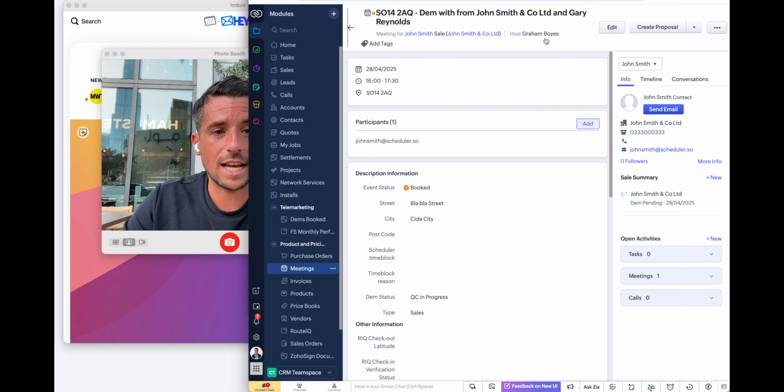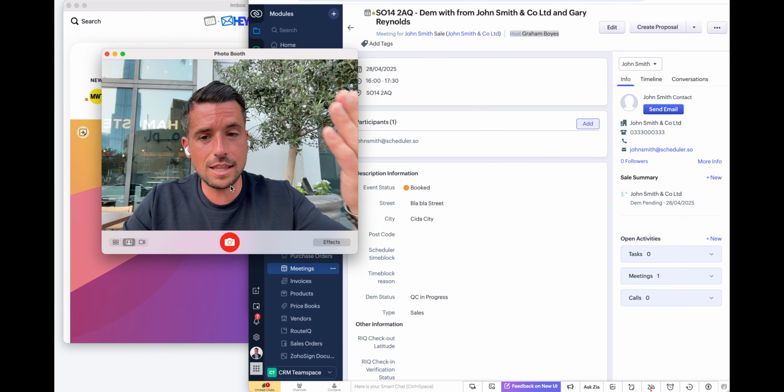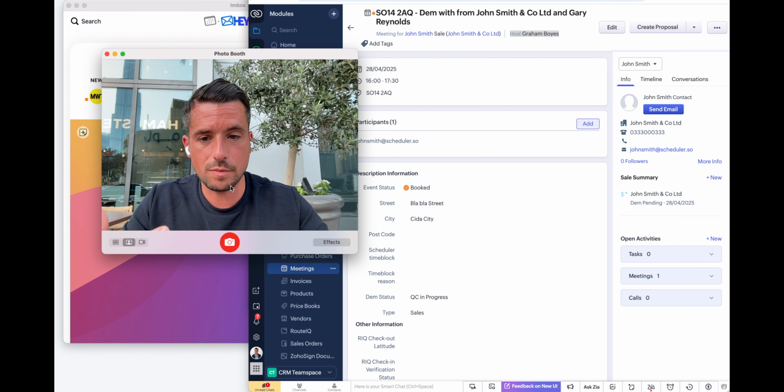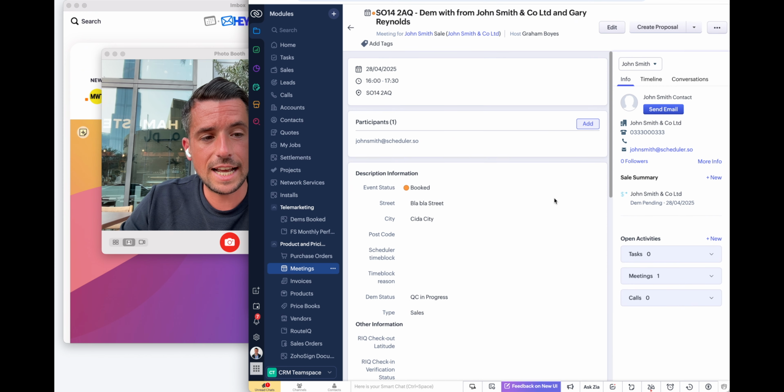So it's already assigned to a host, and that host will be able to see that booking in their mobile application for Zoho CRM. And also, if they synchronize their calendar, it will go into their calendar as well. All the notes that the telephone agent has left are visible to the field agent, and it's a much more seamless way.